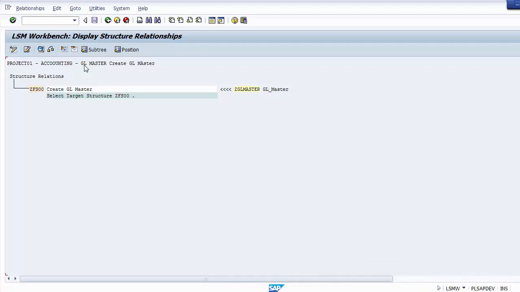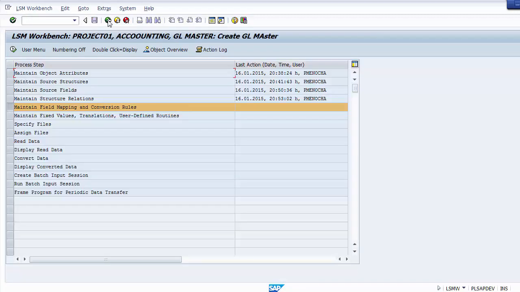So we can go now from the display part to the change part, and then we can go and save this screen over here. We don't need to do much in it. Now we can go back, and you can see now the system automatically moves to the next step, because we don't need to do much on that. We just need to change and save so that the structure relations get updated with the fields. That's all.